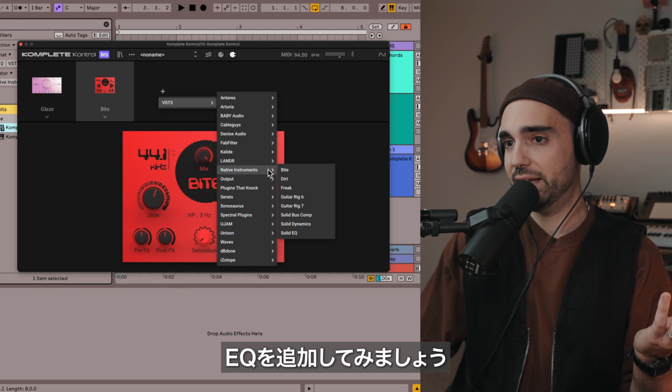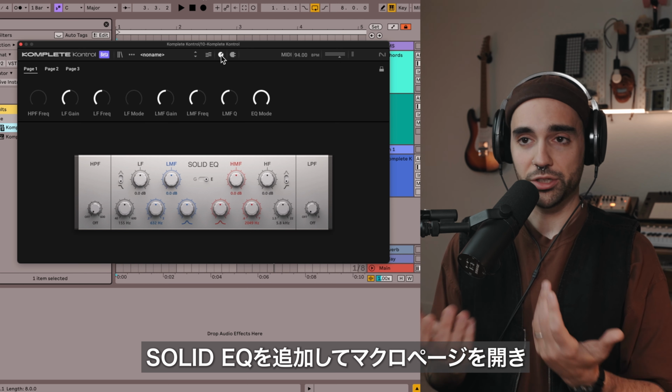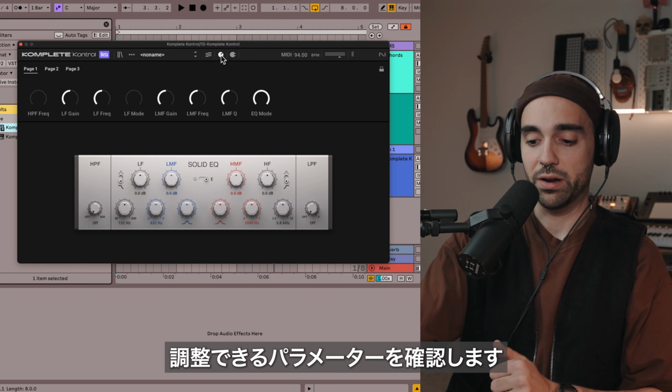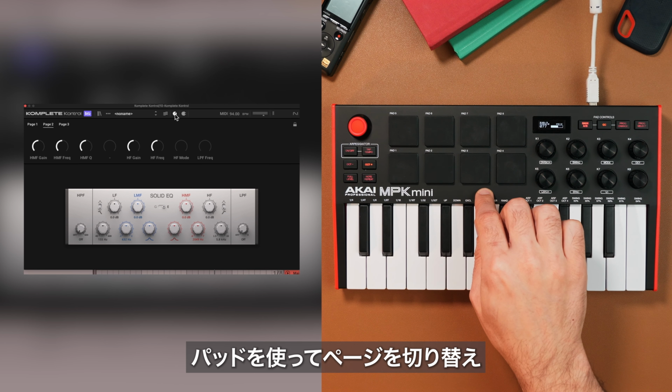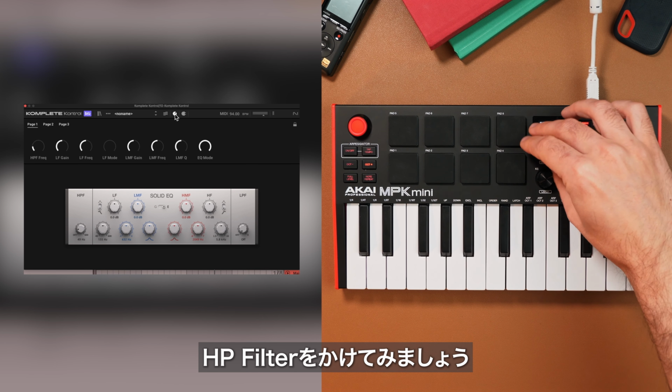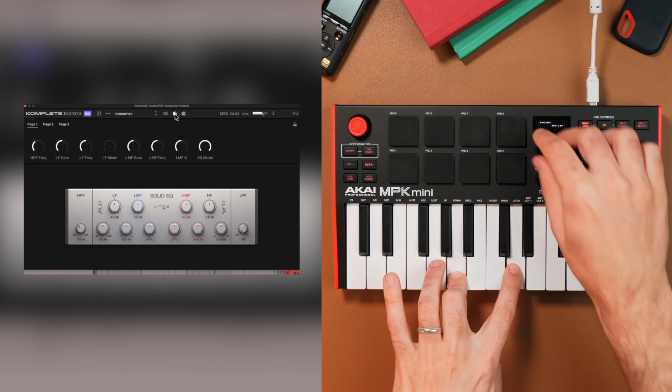And lastly, if I go back to the plugin page and I click plus again, I could add something like an EQ, like Solid EQ here. I can go back to the macro page just to show you what's on screen and what we are adjusting. Use these pads here to navigate between the different pages of effects. And let's go ahead and do a little high pass filter.